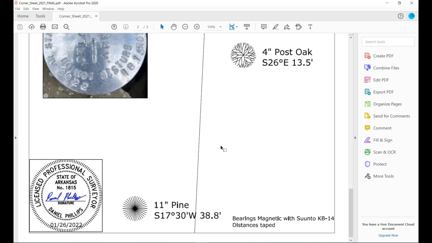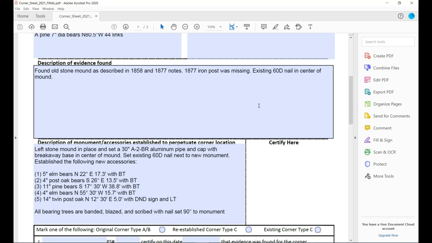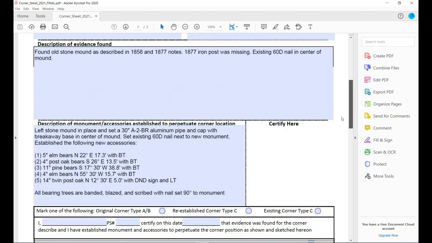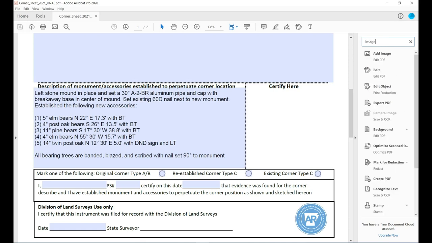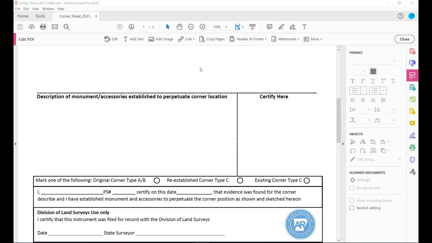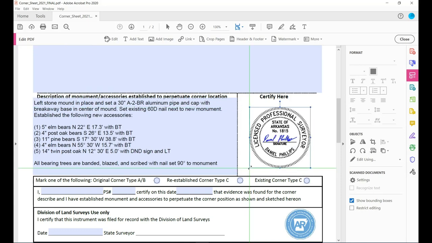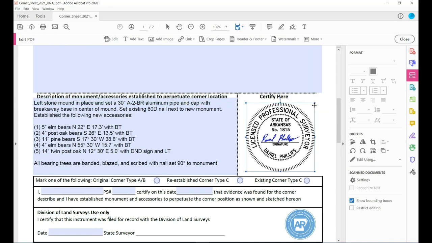The best place it would fit would be on the sketch page. There's not much room left on page one. You could put it above the certification here if there's enough room. So I'm going to go ahead and do that. I'm going to add an image. Okay, so I've inserted my stamp. Kind of make sure it's the right size, 1.25 inches to 2 inches.